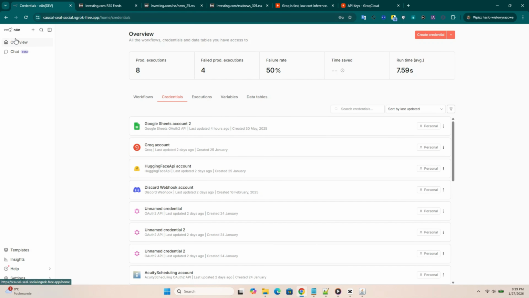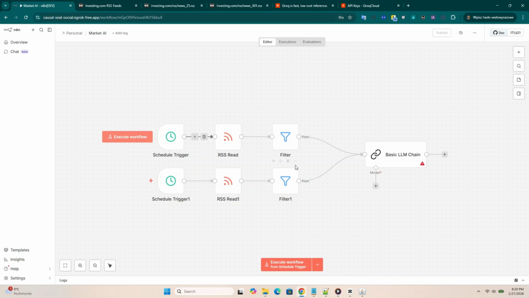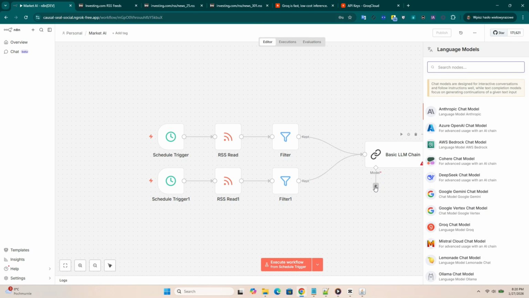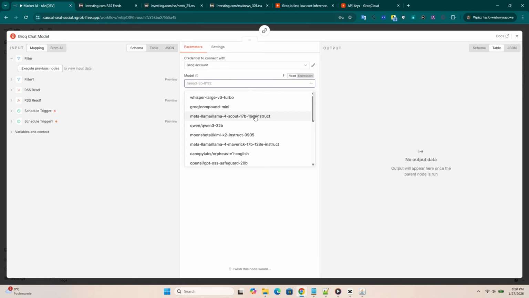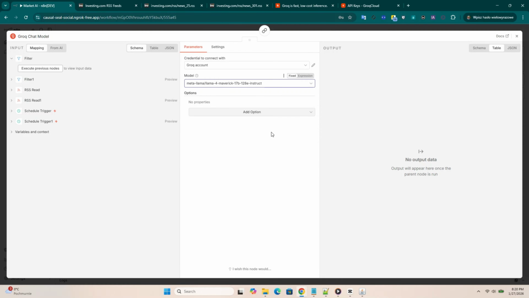Once the Groq credential is created, we connect the model to the basic LLM chain. All we need to do is select the model. After a few tests, I decided to use Llama Maverick 17B 128E. This model is fast, handles long context very well, and produces clear, structured summaries, which makes it a good fit for news analysis.